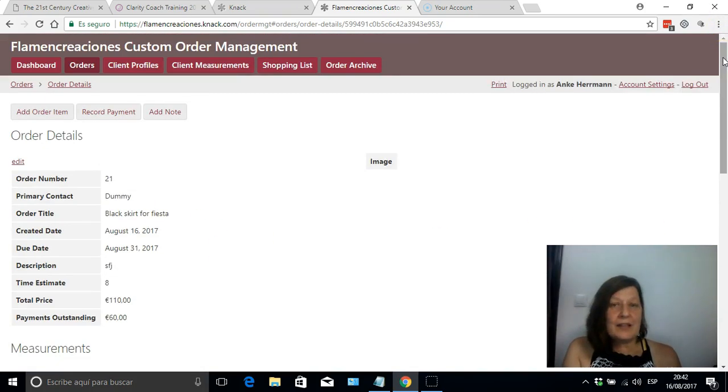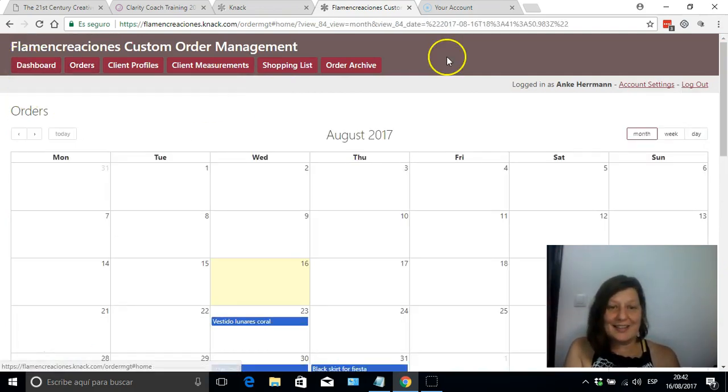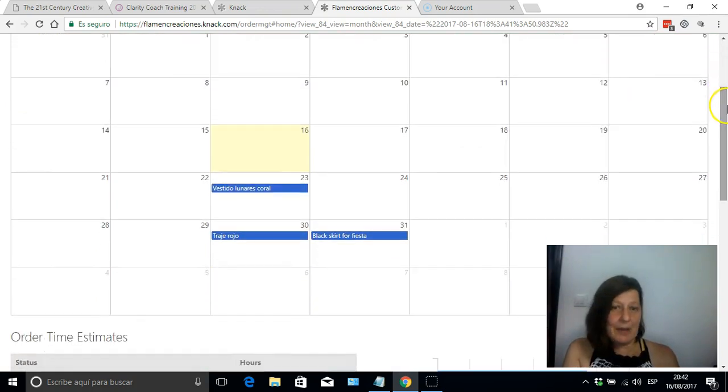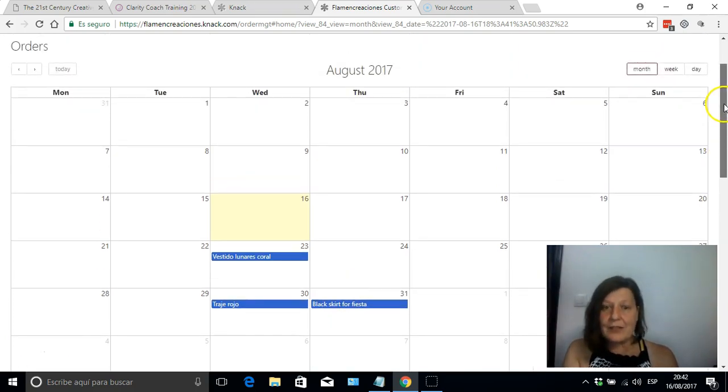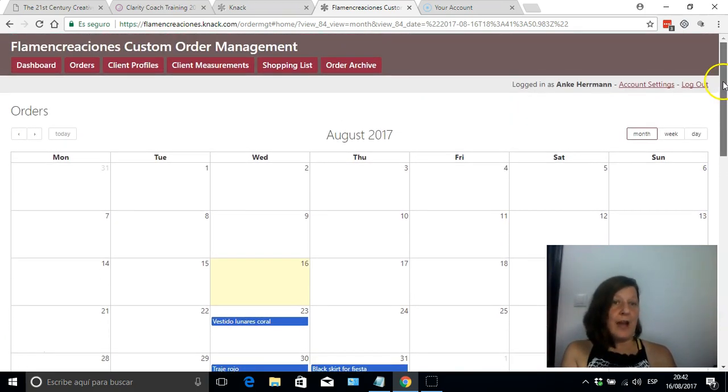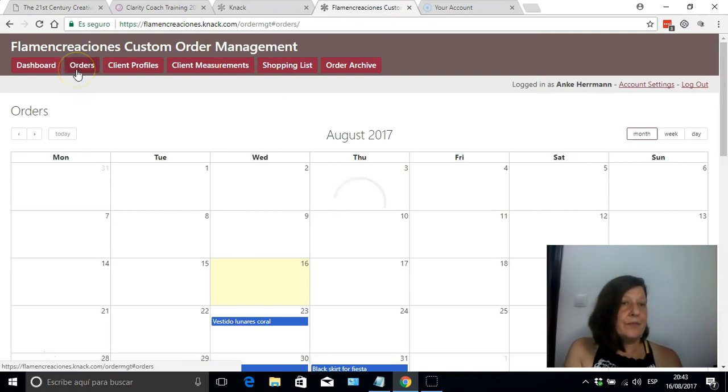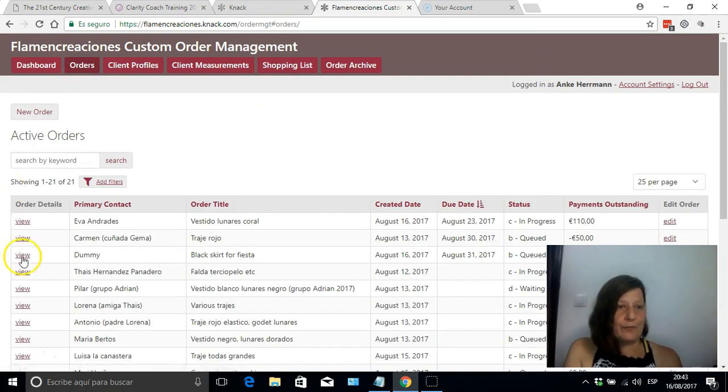And so I will then know instantly how much is outstanding still. So that's pretty much it. And then if I go back to the dashboard, it should in theory appear here. So here we've got our dummy order, because I added a due date, and so I've got that order under control now, which is super helpful for me.